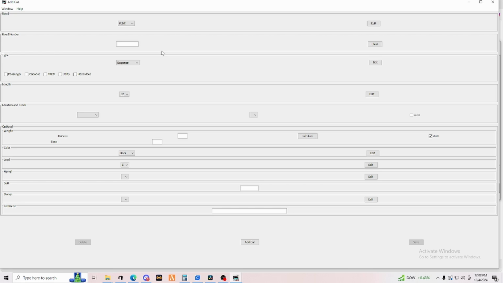Now we can add our PENX flat cars. So we're going to add flat car, 50-foot flat cars, location, yard, track C, and they're going to be red. Add car. So we have that one added.